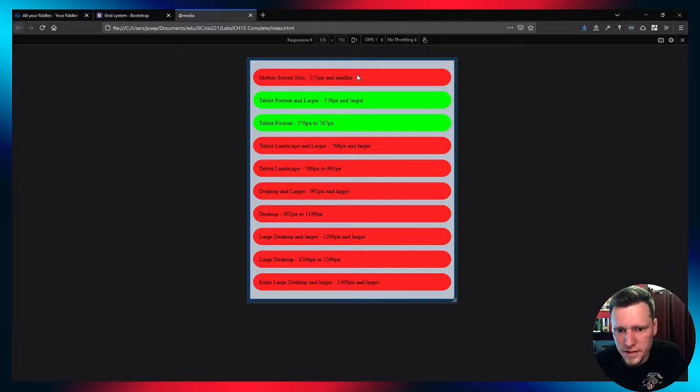I'm at 576. So now that's turned red, and the next one, 576 pixels and larger, that's turned green because I am indeed 576 and larger. And then the one after that is also green because I am 576 to 767. So 576 is the trigger for both of these, or it's the lower end of that size, that media query. So when this media query is written, it starts at 576.